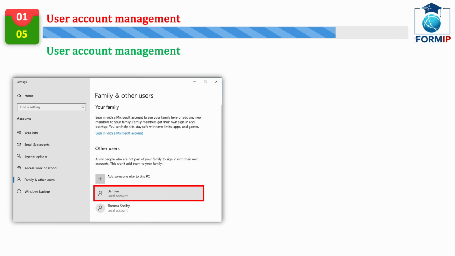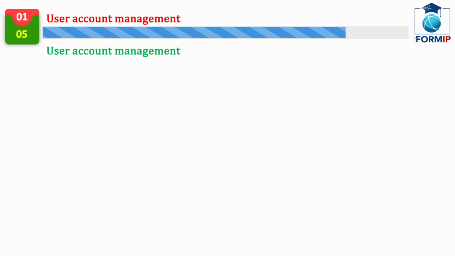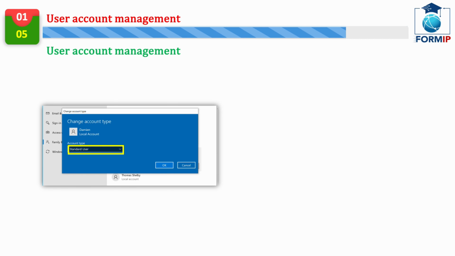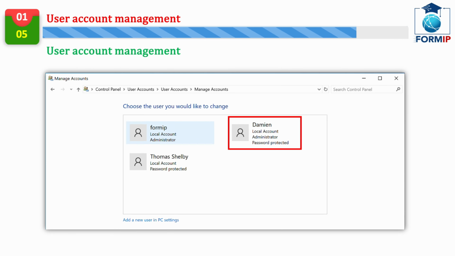If you click on this new account, you will be able to delete it or modify it. For example, we will try to change the type of the account. The user I created is a standard user. We will pass it to an administrator profile. This way, we will be able to manage all our accounts with the help of our new user.